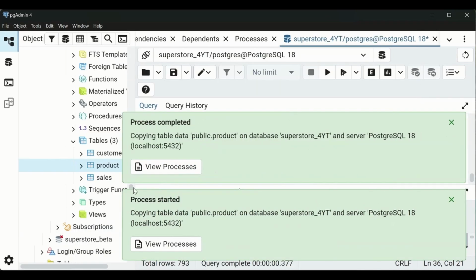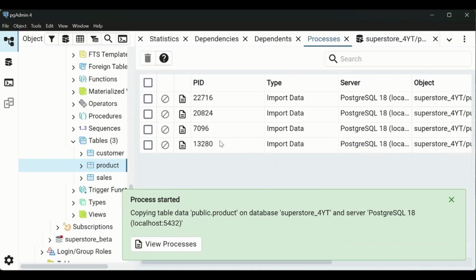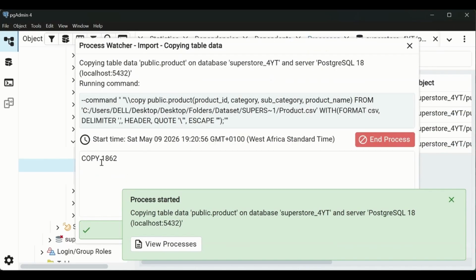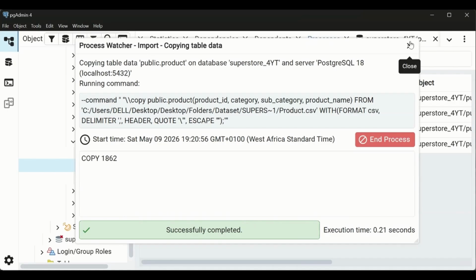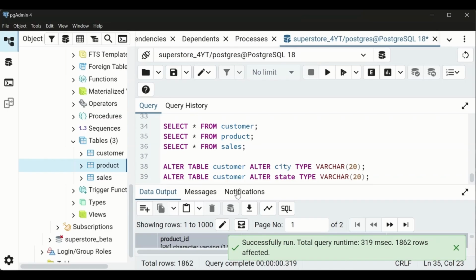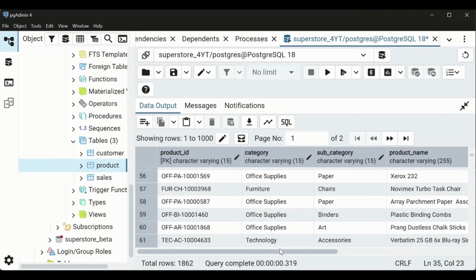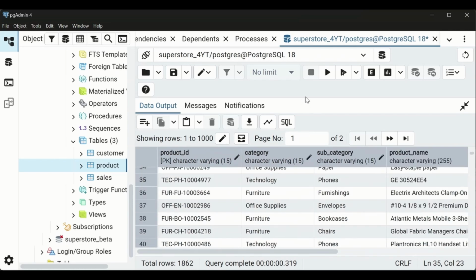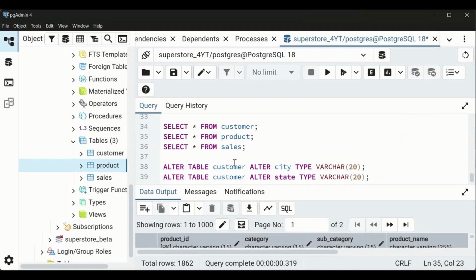So wait, green. See, it went through immediately, no error. And you see it copied 1,862 records for us. So if we run products, let me expand it and see we have all the data loaded in once and for all. No error at all. Nice. So the last one, which is sales, I want us to use the last method to do it.